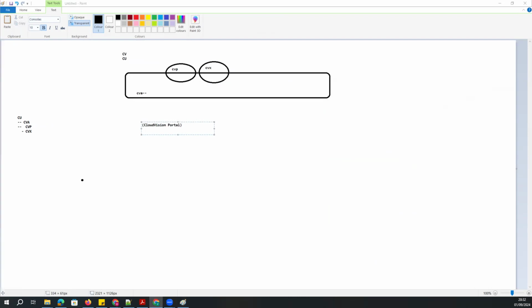Then what is the CVX? CVX's full form is CloudVision Exchange. What is the CloudVision Exchange and how does it work?